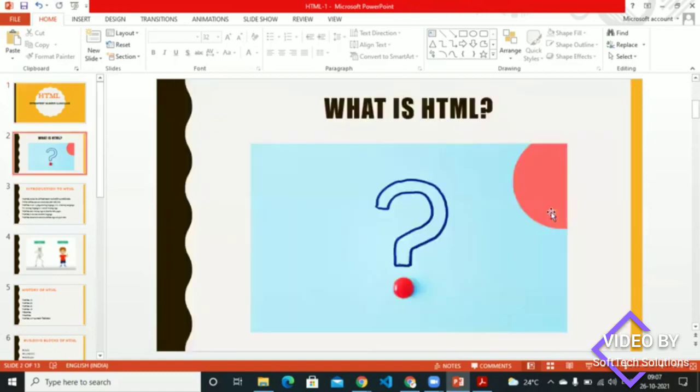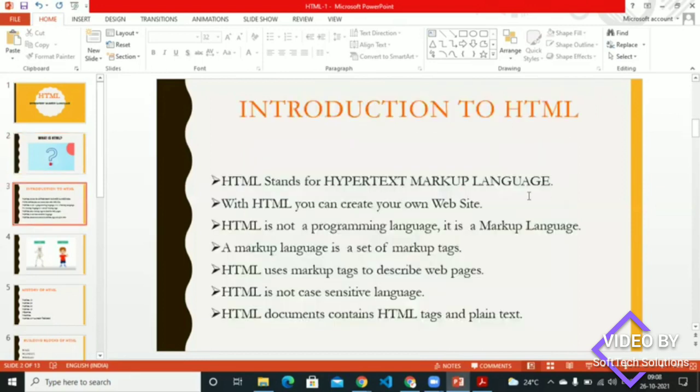We'll try to see what HTML is. These are the basics of HTML. HTML stands for Hypertext Markup Language. With HTML, what are all the things we can do? We can create web pages, web templates, and websites.